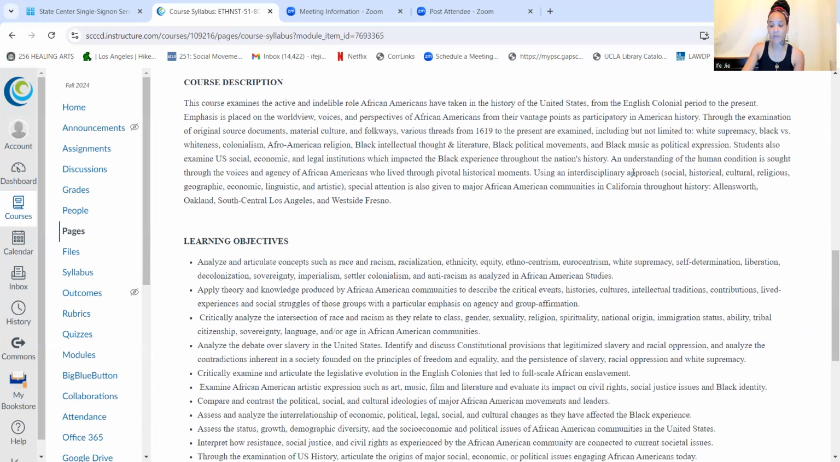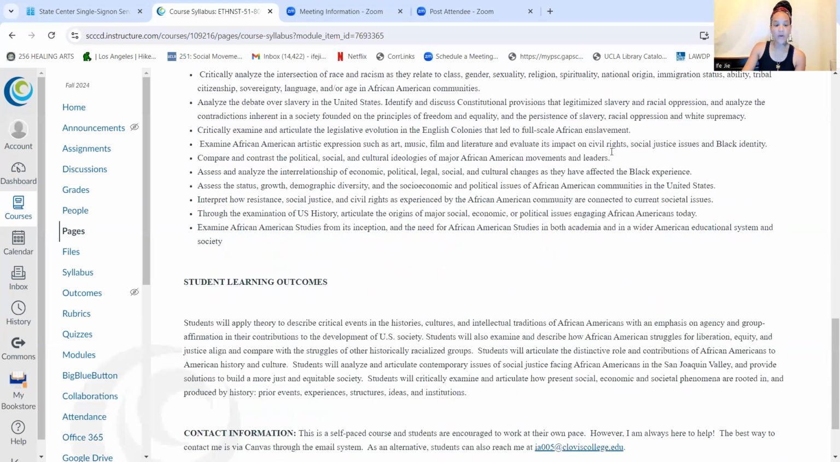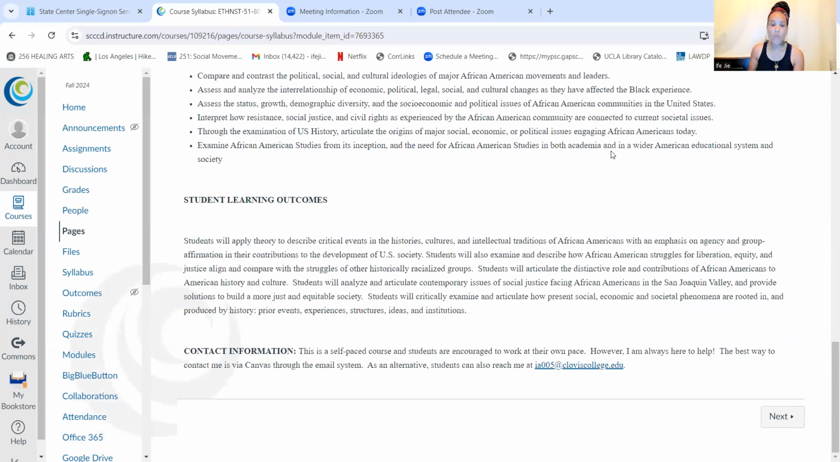And so we have quite a few learning objectives here. I'm not gonna read each one verbatim to you, but essentially take a look at them and know these are the intentional things that we want you to be gathering out of this course, okay? So as we are learning, one of the things that I want you to be able to do as a result of this class is to apply and describe critical events, histories, cultures, and intellectual traditions, and really be able to understand the contributions and the role that African people had in the development and the building of the United States of America. And it's a very interesting story.